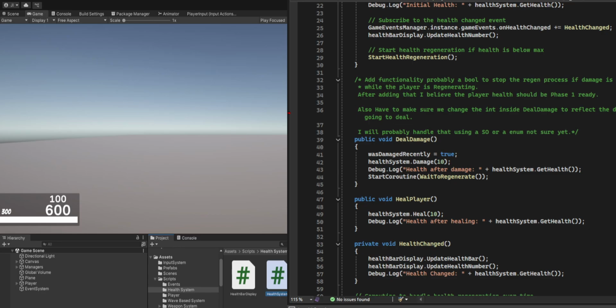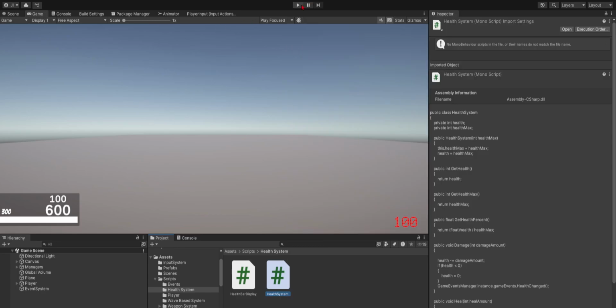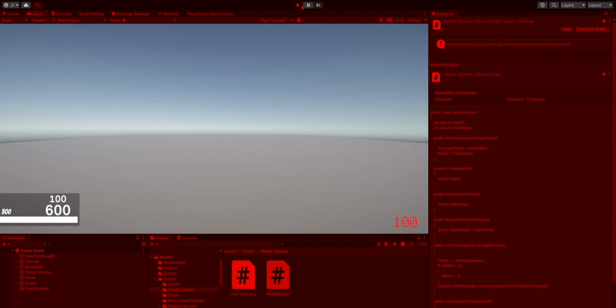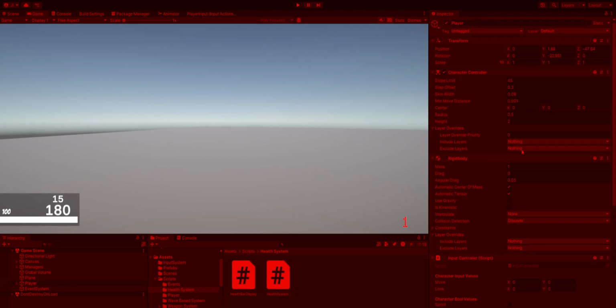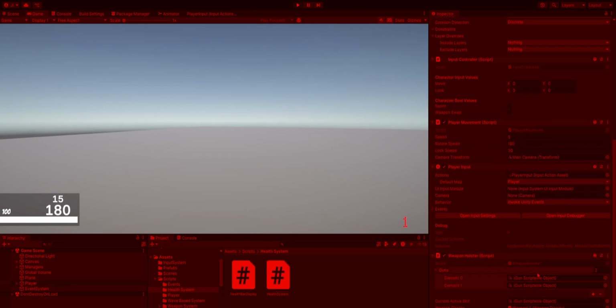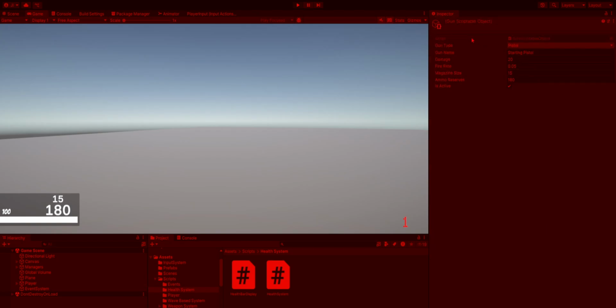So if I start the game, right, you'll see that the health goes to 100 and the magazines go to 15 over 180. So if we look over here, we have scriptable objects. We're using scriptable objects to hold the value of, see, magazine size 15, ammo reserve 180, right?